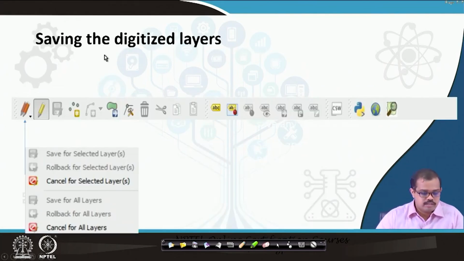Then the saving part is how you save a digitized layer. You can save a selected layer, you can even roll back in case there are some errors. You can also save for all layers.